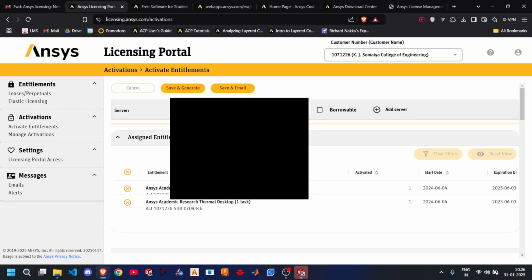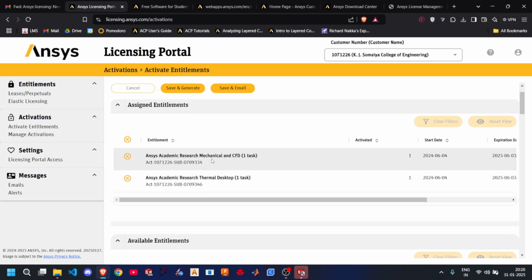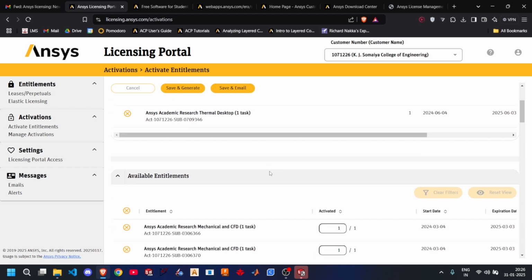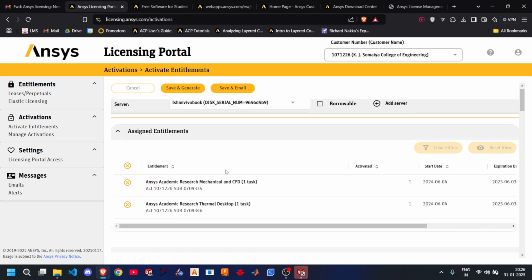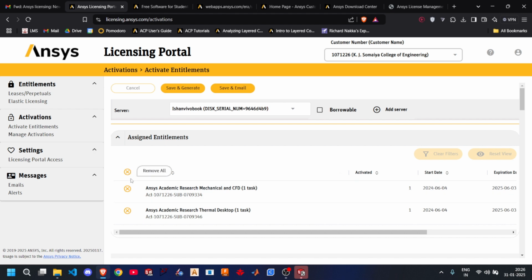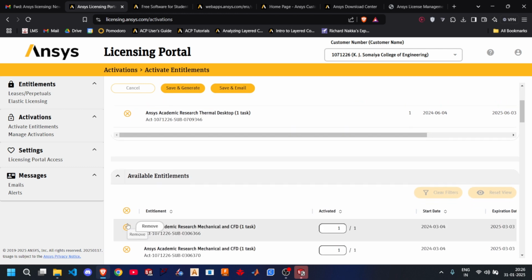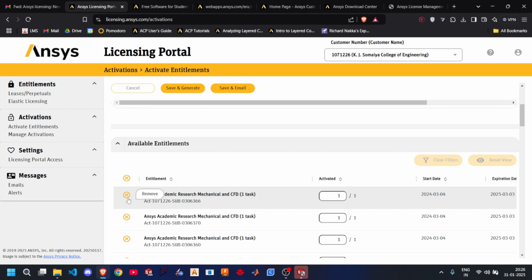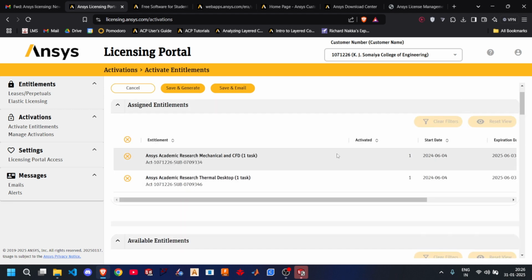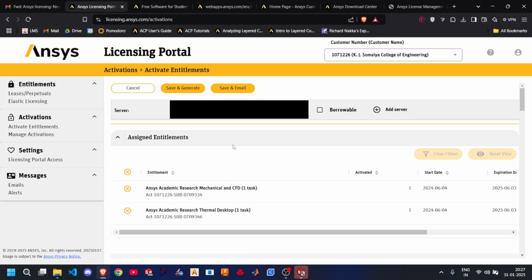So I'll click on my server, and you can see that the products I have requested are ANSYS Mechanical and CFD and ANSYS Academic Thermal. Available entitlements will be shown here, and you need to just cancel out the entitlements that you don't need. For example, your student team might get 10 licenses or 8 licenses for ANSYS Mechanical and CFD. So just take one of the licenses and click on the remove option to not get those licenses. After you assign those licenses to your server, you need to click on save and generate.